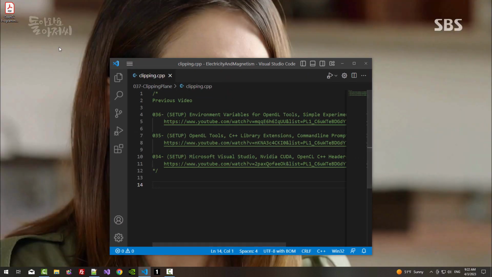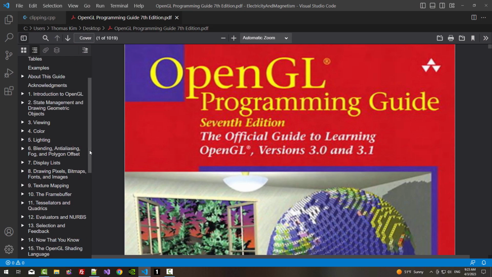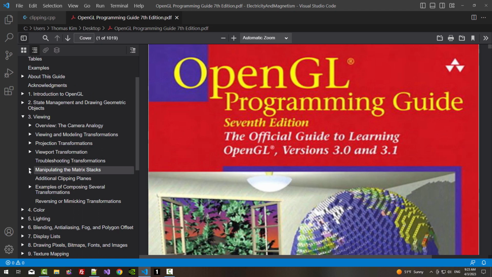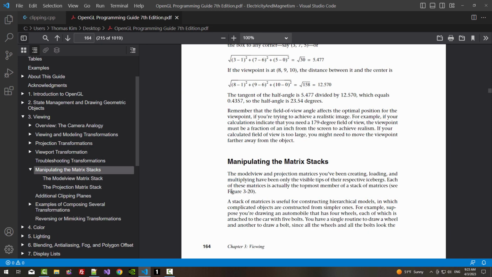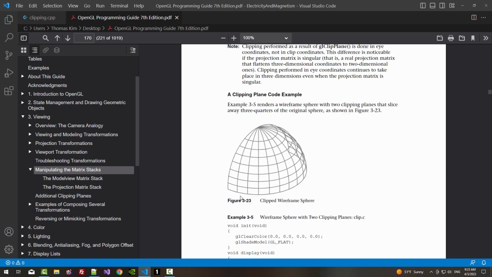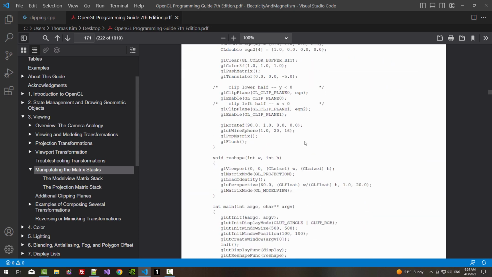In this episode, we will learn from OpenGL Programming Guide 7th edition, Chapter 3, Manipulating Matrix Stack. If you scroll down, you can find a clipping plane code example. We will test this code.